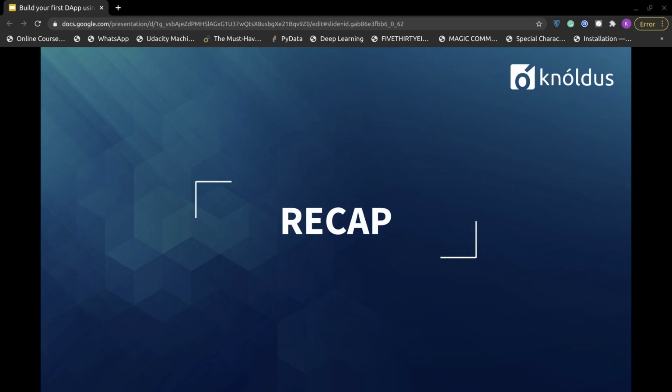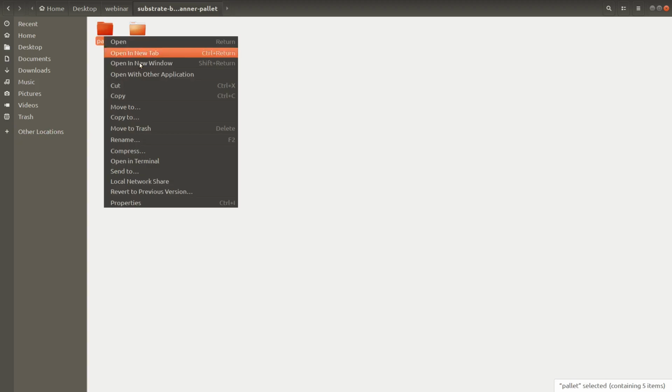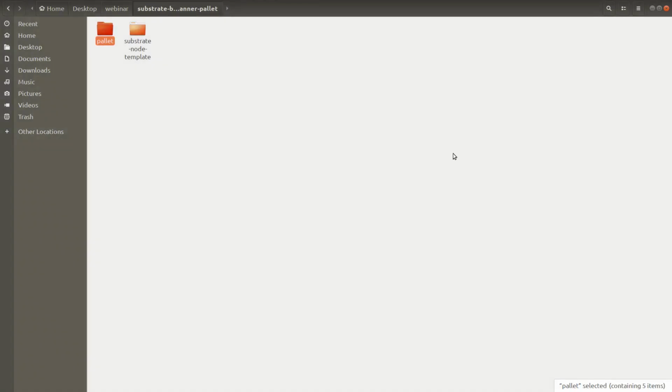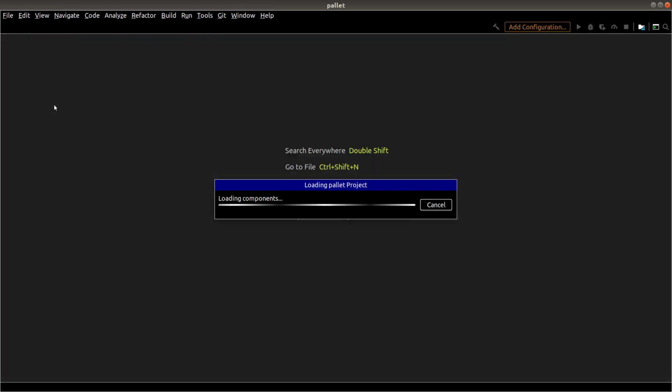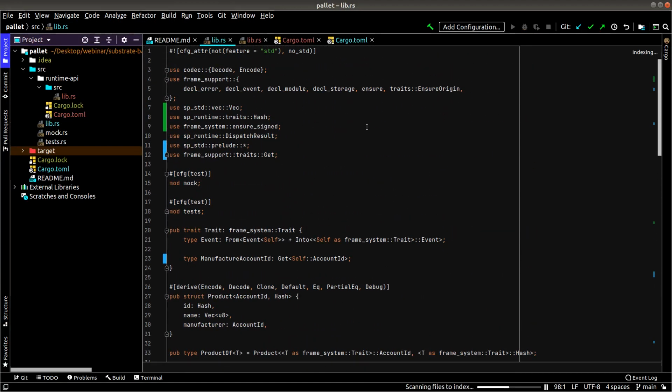Let me show you the pallet which we designed in a previous webinar. So the idea is, if you want to check whether the product you have is fake or original, you can go to the product's website and scan the barcode, and it will send a query to our blockchain node where manufacturers store details about the original product and will tell you whether the product is fake or not. Let me show you the template from which we created our pallet.